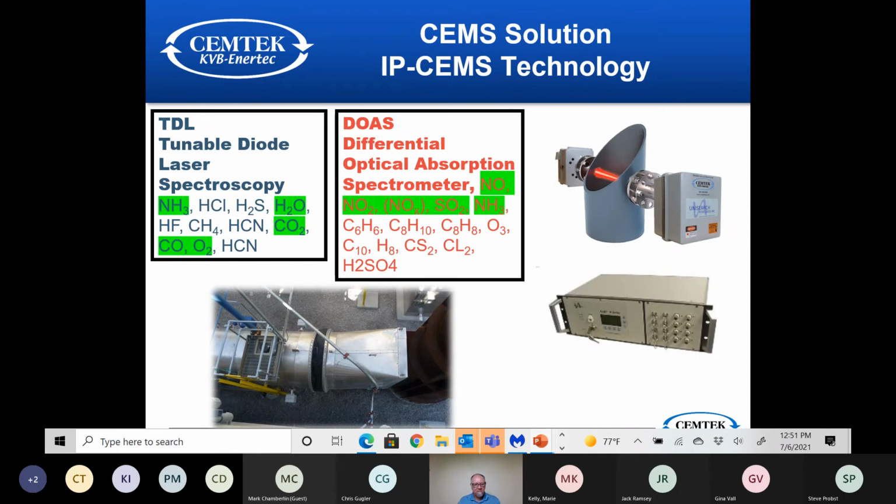So the future we see for CEMS is having one TDL on the stack for CO, CO2, and O2, or TDL for CO and CO2 and in situ O2, and then a UV DOAS for NO and NO2, or NO, NO2 and NH3 on the stack. And that'll be your CEMS. No pumps, no umbilicals, no nothing.